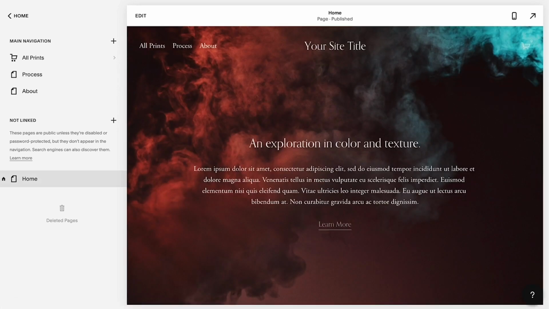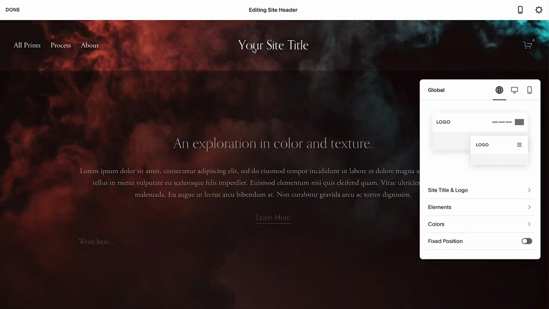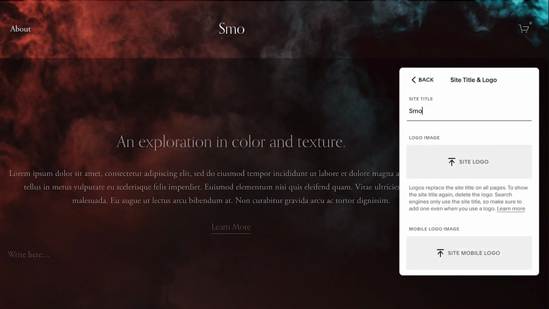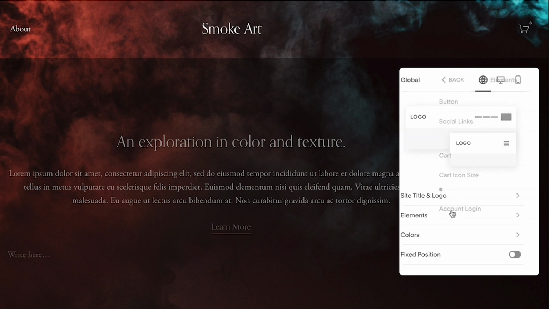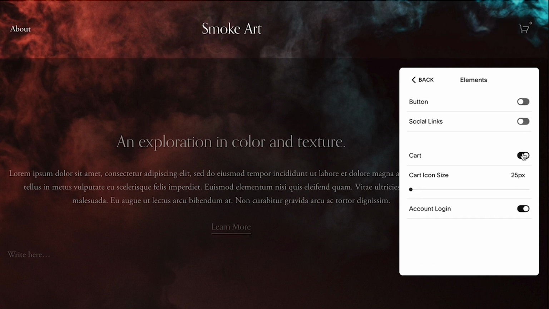To edit your site header, click Edit, hover over the site header, and click Edit Site Header. Your site header can also include a site title or logo, icons that link to social media, and a shopping cart icon. These help highlight important features for your visitors.